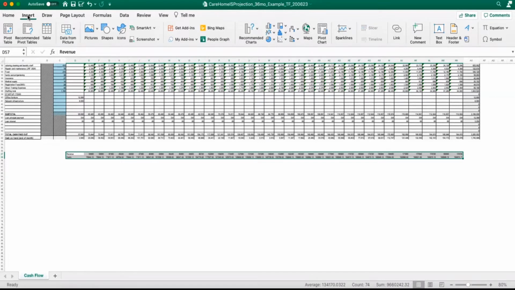Your mileage may vary if you're using a PC, but fundamentally the same menu options are available and the same features and facilities exist. So once again, we go to the Insert menu, and you'll see that in the menu ribbon, around the middle, you have all of the options for charts. And of course, we want to produce a line chart, so we select the line chart option.